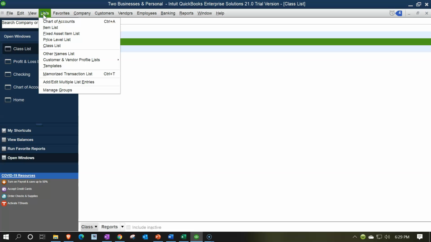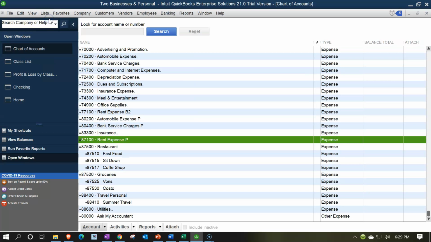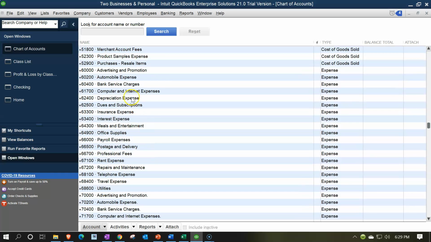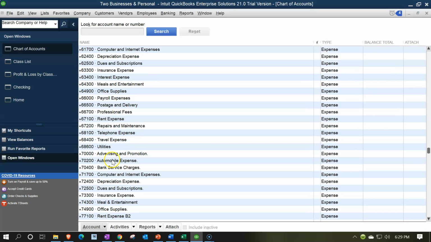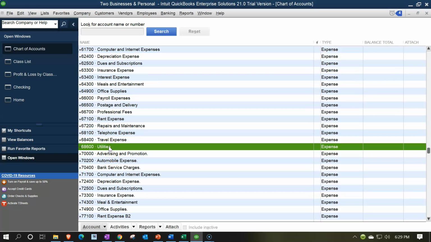Also, I'll go to the chart of accounts, lists, chart of accounts. And let's find another one of these accounts where this will typically be the case. So we had the meals, office, rent. So repairs and maintenance, telephone, travel, utilities is another one that might be something that you're going to have to break out using possibly the same floor space kind of method if you have home offices.